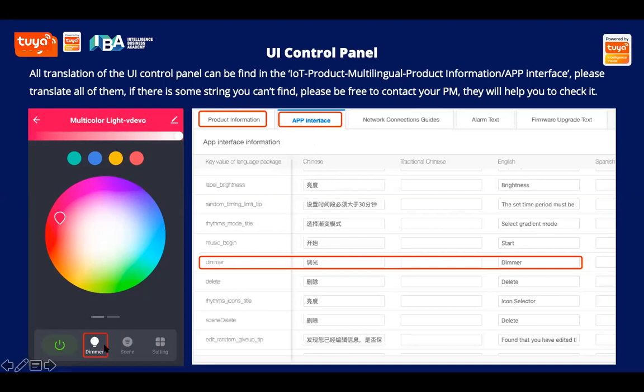For example, for the dimmer which is shown in the UI control panels, you can find it in the App Interface tab. Here it shows the dimmer, and you can find the language which you want to translate, input the correct translation, and click Save.